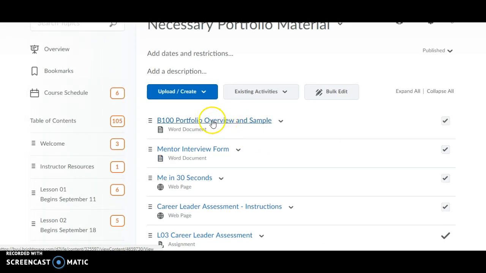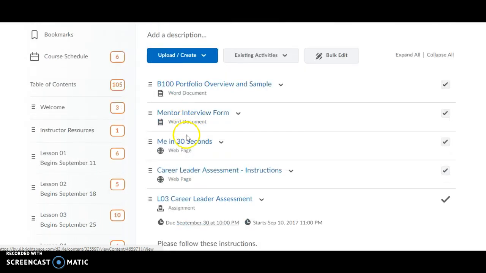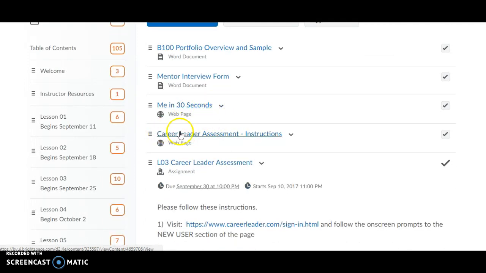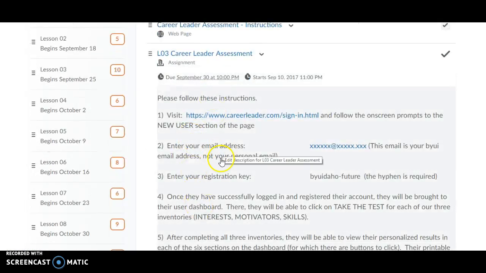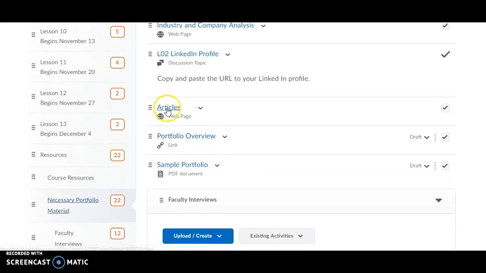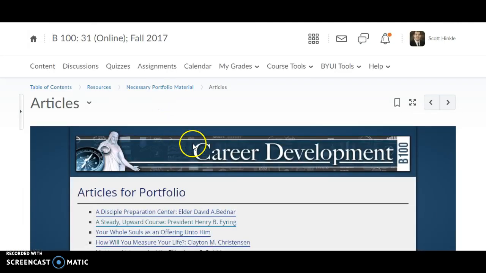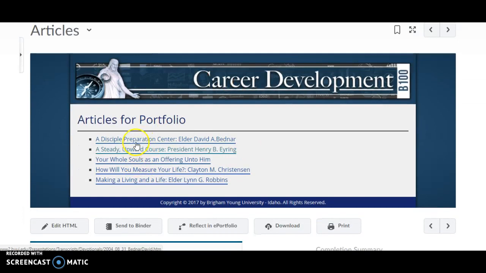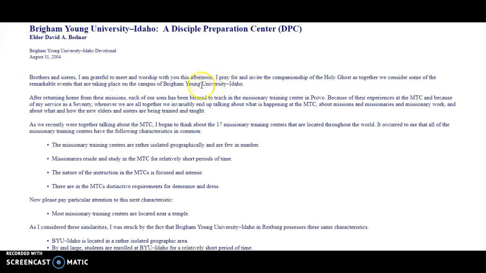The most important document for you is this top one here, which is the overview. This will go into great detail on what you should be working on. But you'll see all the other links here: the Me in 30 Seconds, the Career Leader Assessment Instructions, here are the instructions right there, Industry and Company Analysis, a LinkedIn profile, and articles. Another question is where do I find the articles that we are to write essays on? Well, right there. Click on Articles, and here are all the different links to the articles for the course. You just have to click on the link and pull it up. So pretty simple.